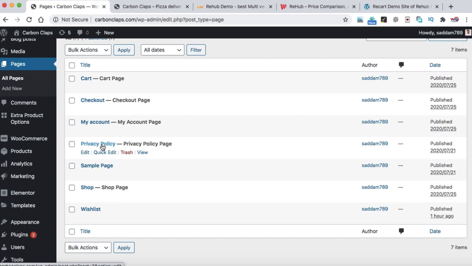And when you install and activate the WooCommerce plugin, then the WooCommerce plugin creates these pages: cart, checkout, my account and shop page. And this wishlist page has been created with the Rehab theme. So do not get confused how these pages are created when you haven't done anything with them. These all are the default pages of the plugin and the theme.